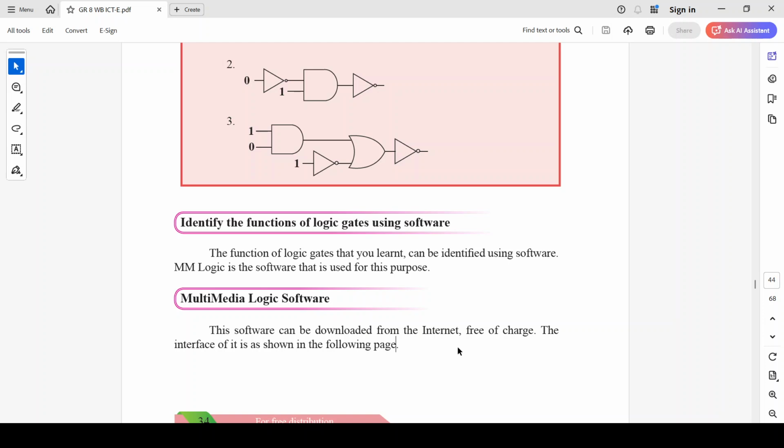We can't implement those functions directly, so we can identify them using a software. That software is called logic software, which means multimedia logic software. You can easily download it from the internet, and it is totally free of cost.